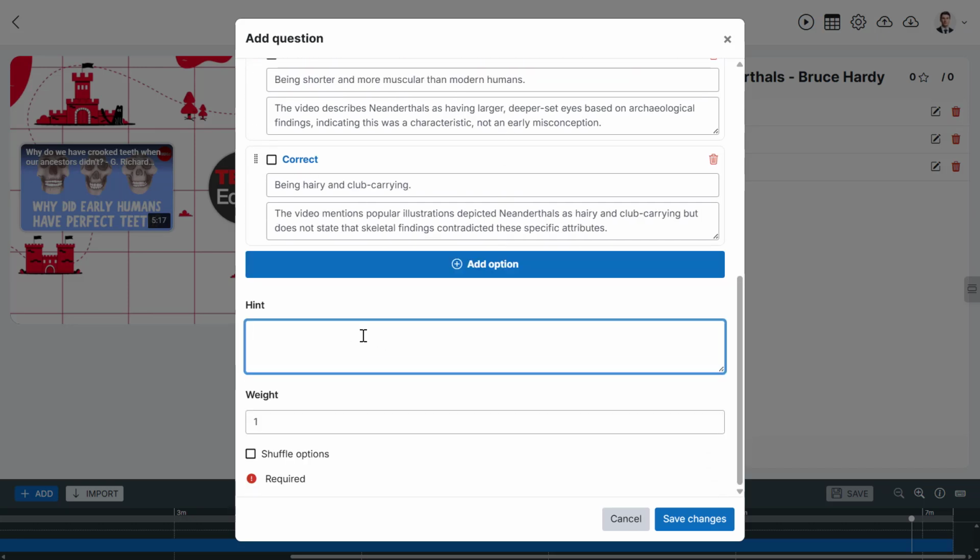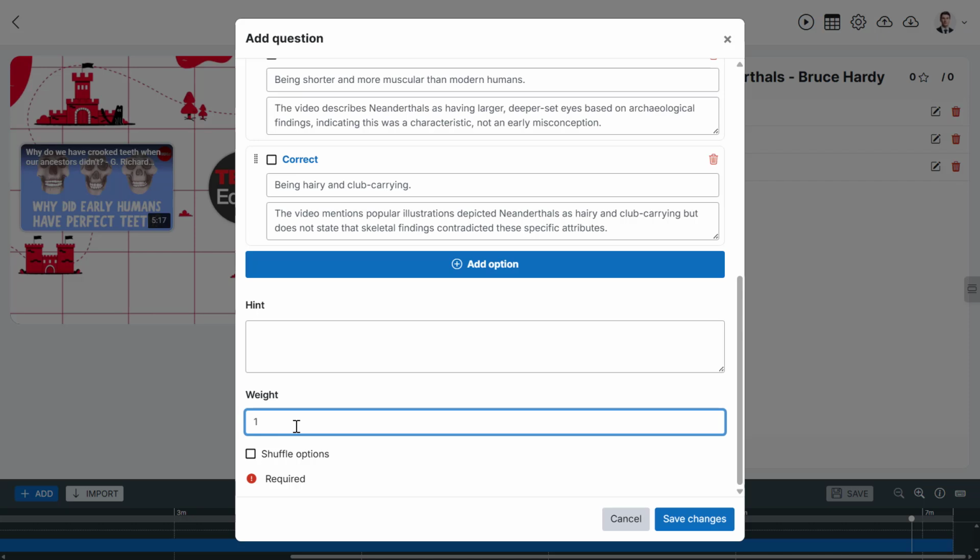You can enter a hint for the question in the hint box. The weight field lets you specify how much this question counts toward the total score. Finally, check the shuffle box if you want the options to reshuffle when the question is shown.